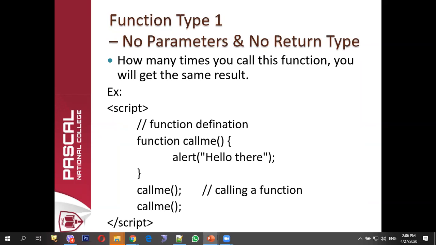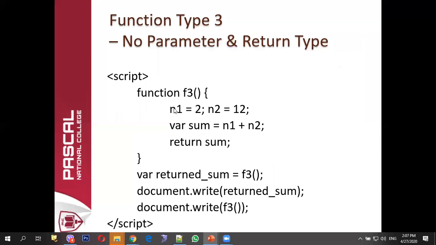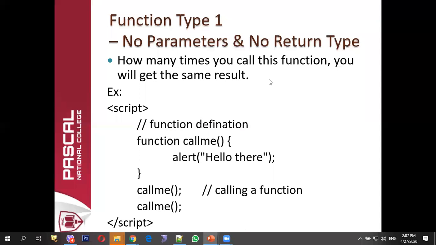So this is type 1, because for this function call me, the bracket is empty, which means no parameter, and we do not have a return type. This means no return keyword as such. Anything you want to ask me? Okay, for type 1, call me is my function definition. Within this, I just have alert, hello there.